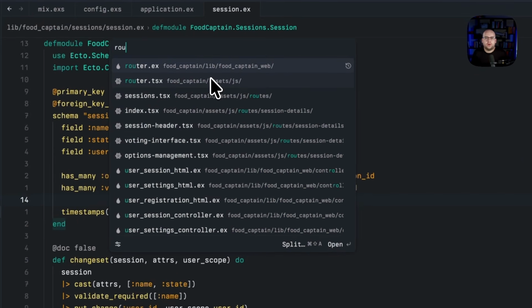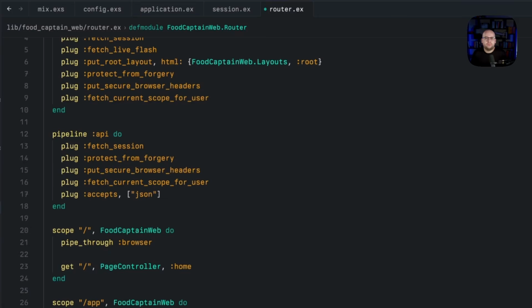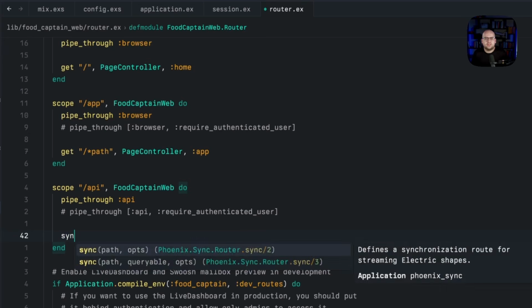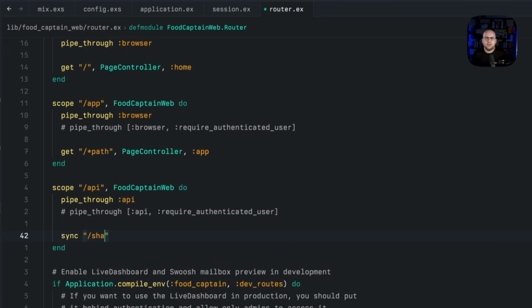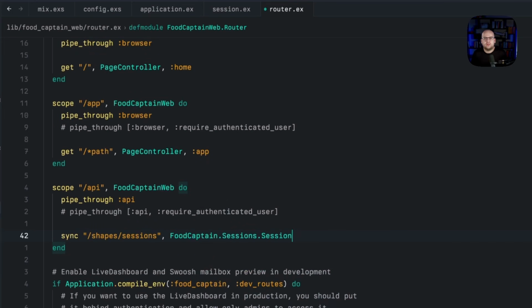Over in the router file, where every endpoint is defined, I'm going to import Phoenix.Sync.Router. And this will make it so that all of the methods available on the router module can be declared inline inside of this file. And now, inside of the API scope, under the /api prefix, I should be able to reference sync, and let's call this /shapes/sessions. And this is going to expose the foodcaptain.sessions.session database table and associated schema module.